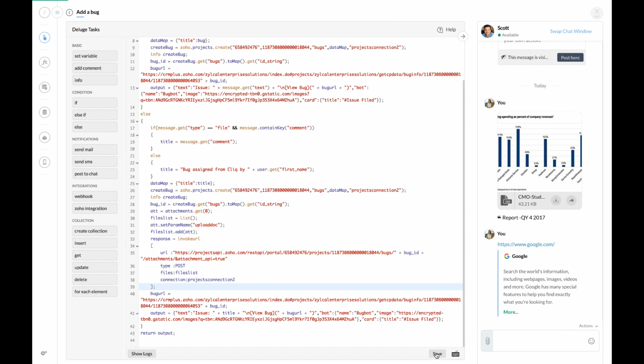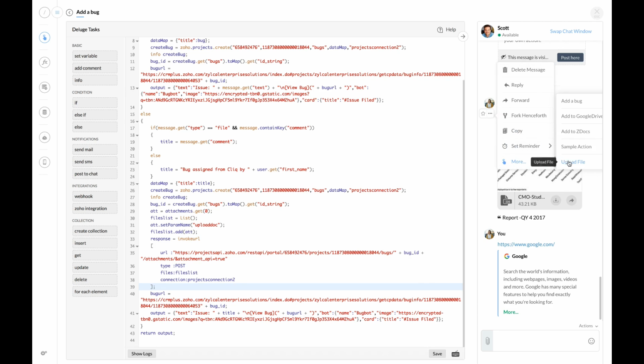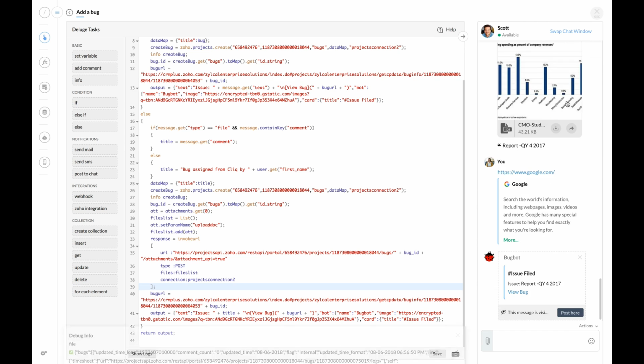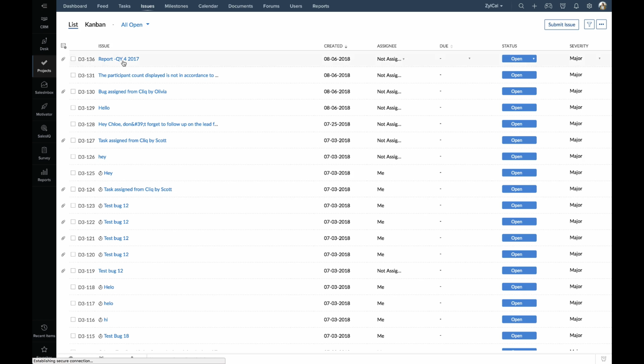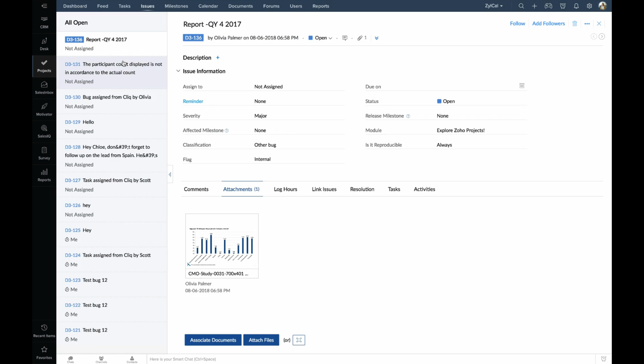Let's try executing this. I have an image here with a comment. Upon executing, the success response is shown, and let us see if this has been added in projects as well. So you can see that the bug is added along with the image and the comment is the bug title.